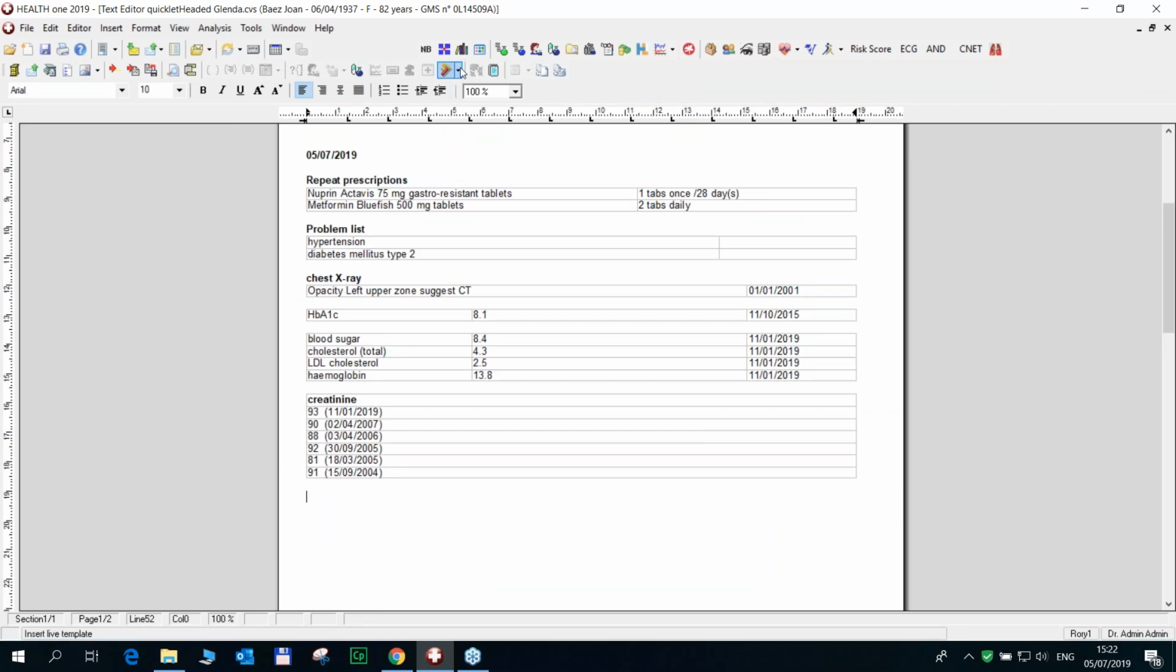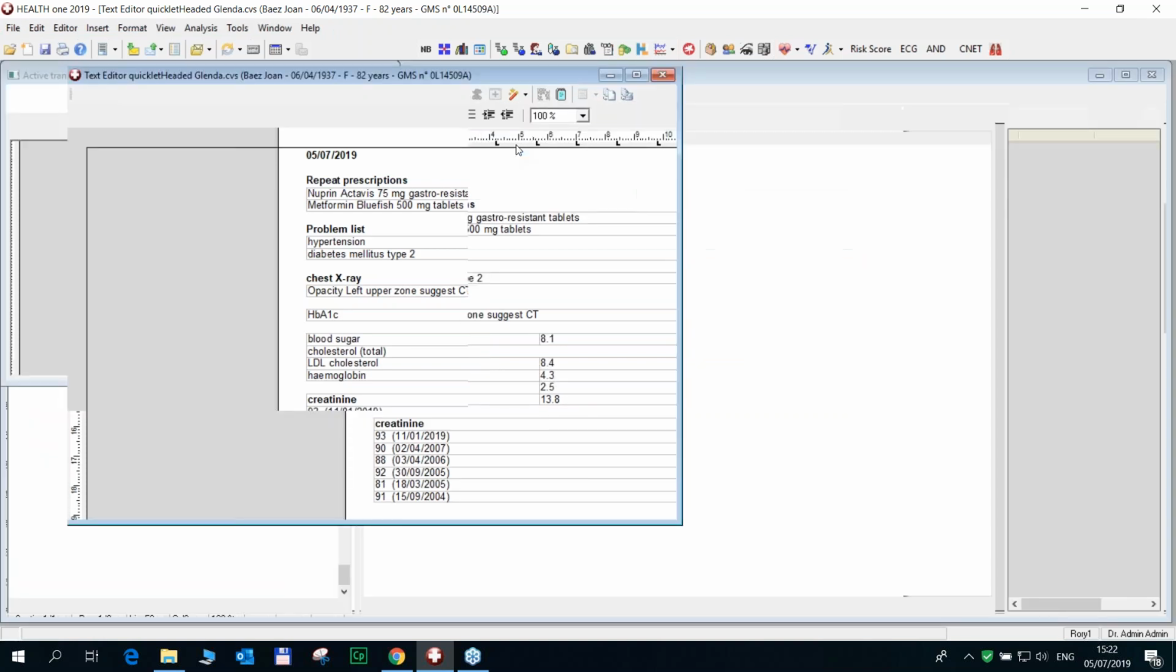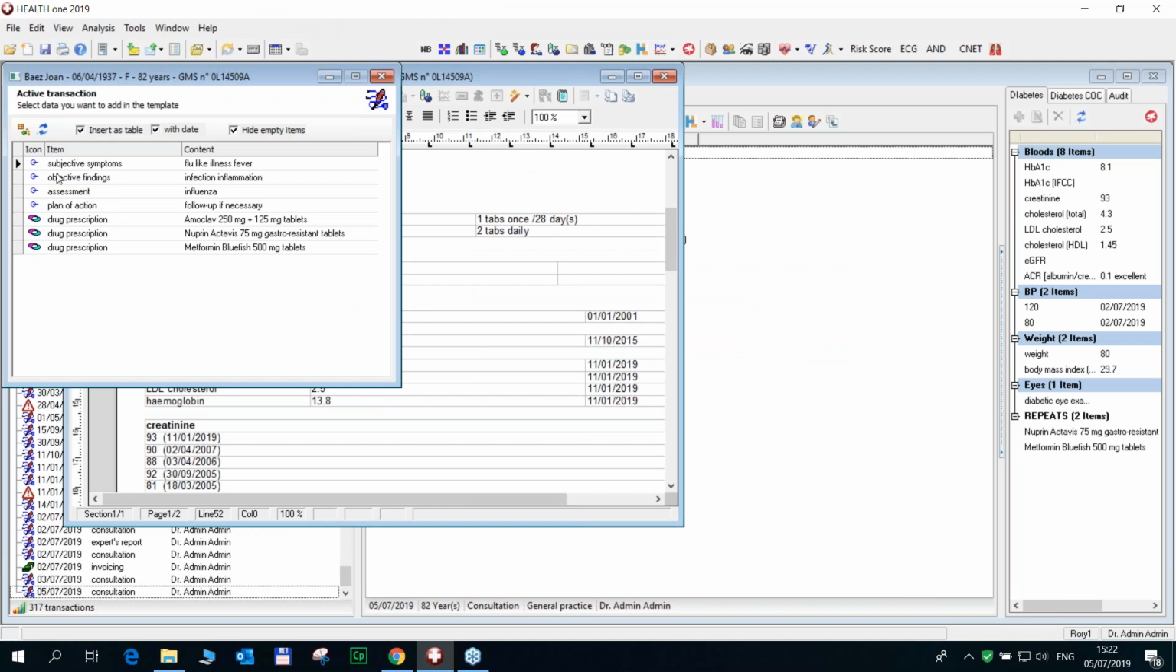I'll just click the drop down again. I also have insert live template from active transaction. If I click this, it looks back into HealthOne to see what transaction I'm in, and it looked at the most recent one that I just did before I started, and you can see there I can pull anything from the active transaction.